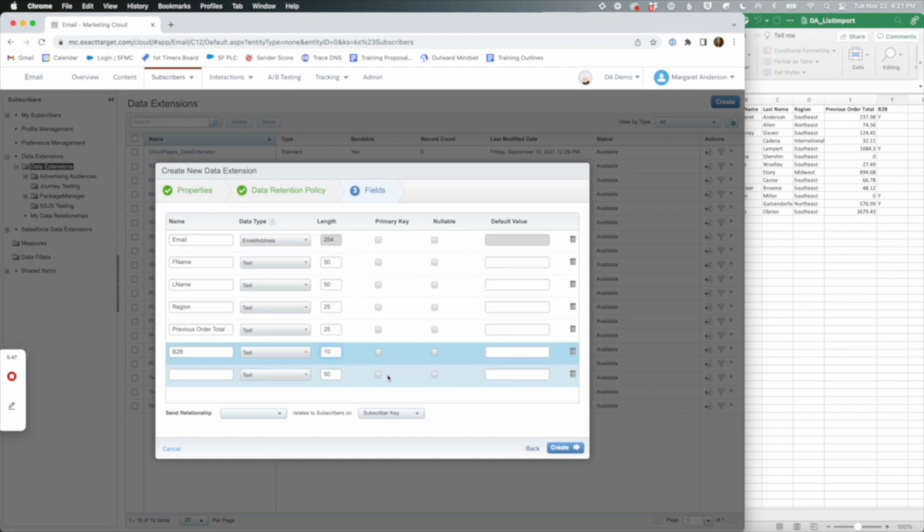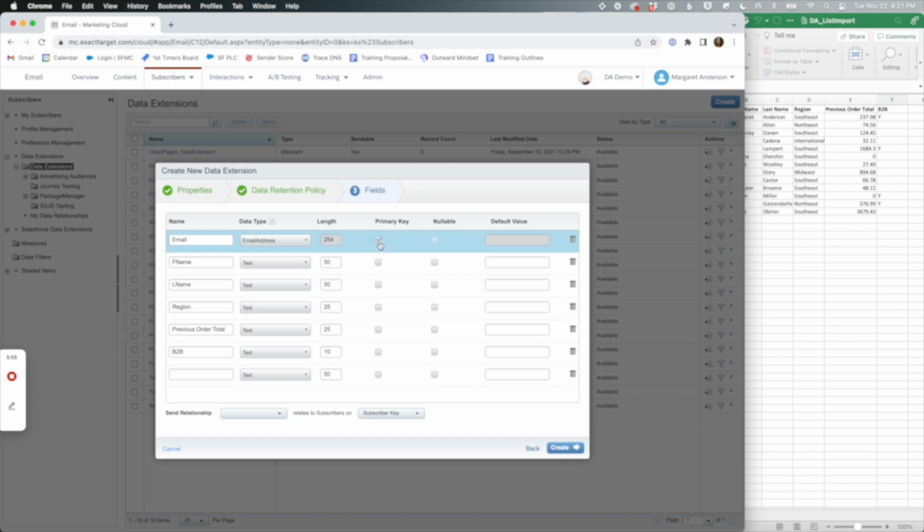Then it's going to ask you to define your primary key. So what this is, is that unique identifier that you're going to be deploying off of. So in this case, that's email because that's your unique value for each individual record in this data extension.